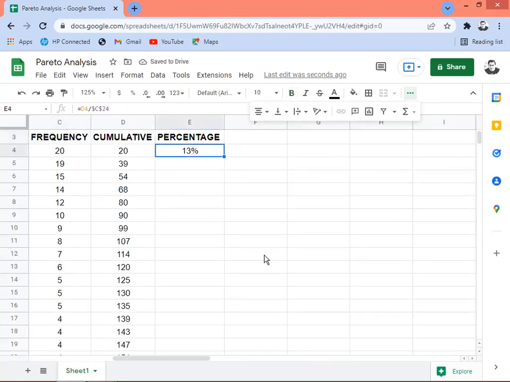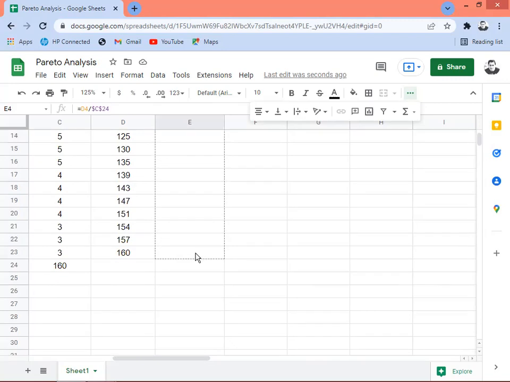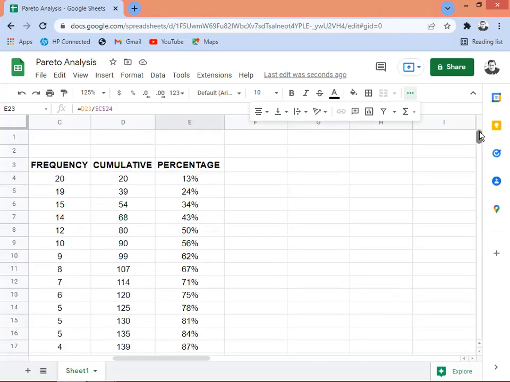So we got the first one is 13%. We are confident now that we can have the right answer because we have already put an absolute cell reference on the total. So we're just going to copy it down, and expect 100% at the bottom. So we got it. 160 divided by 160 is 100%. That's it. So we now have the frequency, which we're going to analyze.